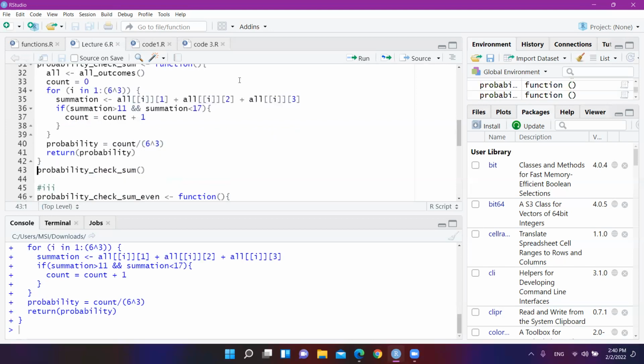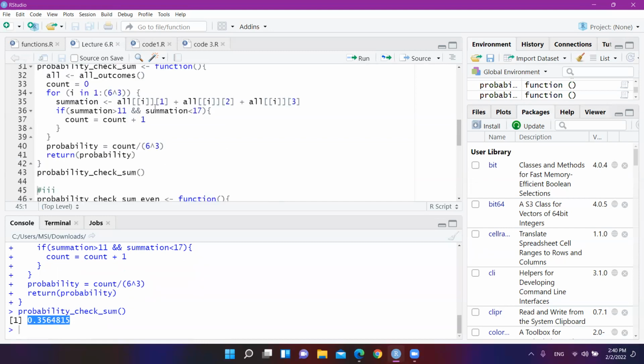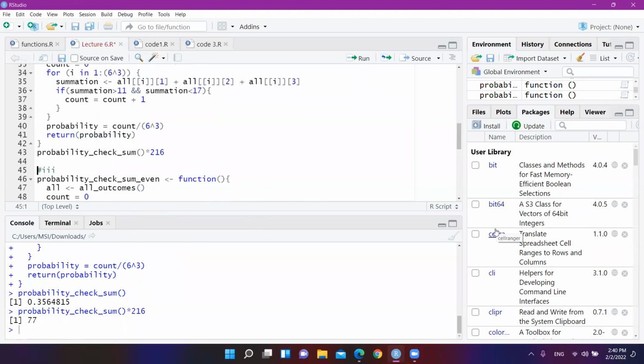So let's run this. This is the answer. So if you are asked not to get the probability, but the number of events where the summation is between 11 and 17, if you are asked to get how many outcomes are there where the summation of all the 3 face values are between 11 and 17, simply you have to take the count. Just delete this part. Okay. From this, if you want, what you have to do is multiply it by this.